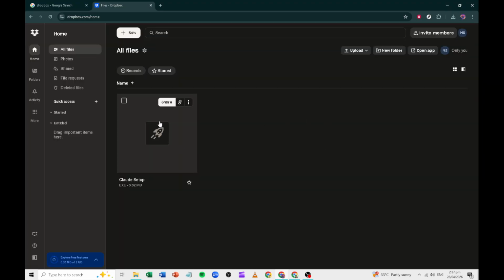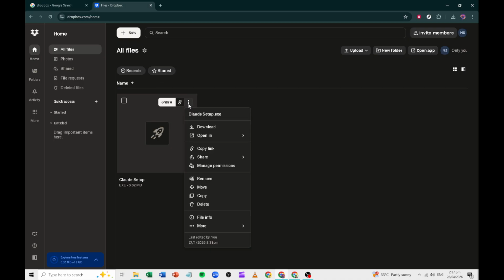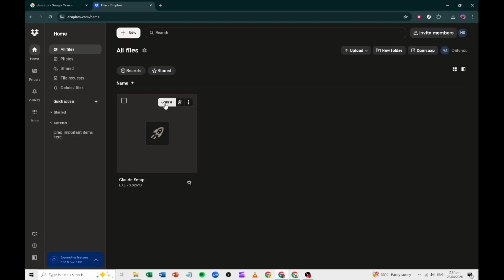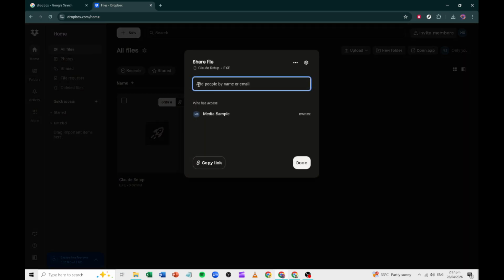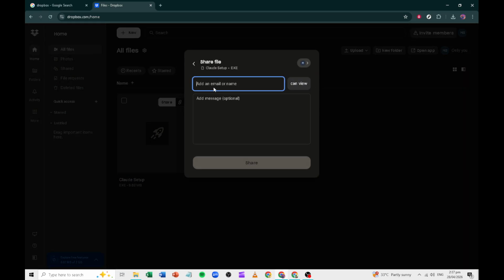Before you send, choose the right permission level. Can Edit allows them to add, change, or delete files in that folder. Can View gives read-only access, so they can open and download but not modify anything. Pick what fits your workflow and adjust later if your needs change.